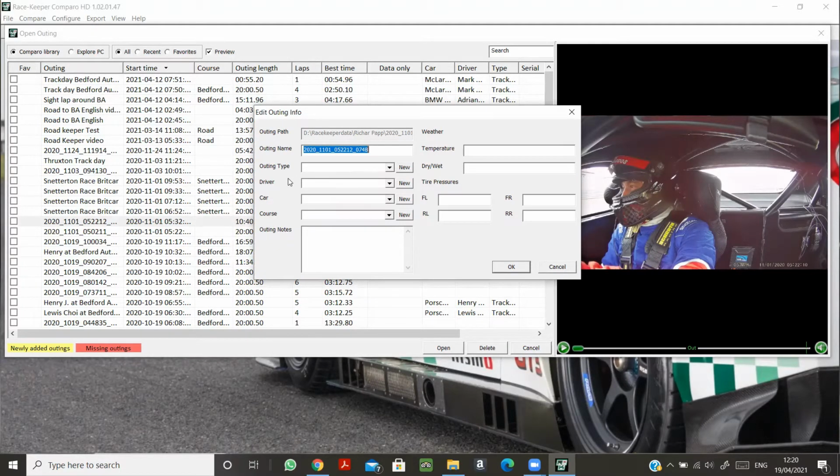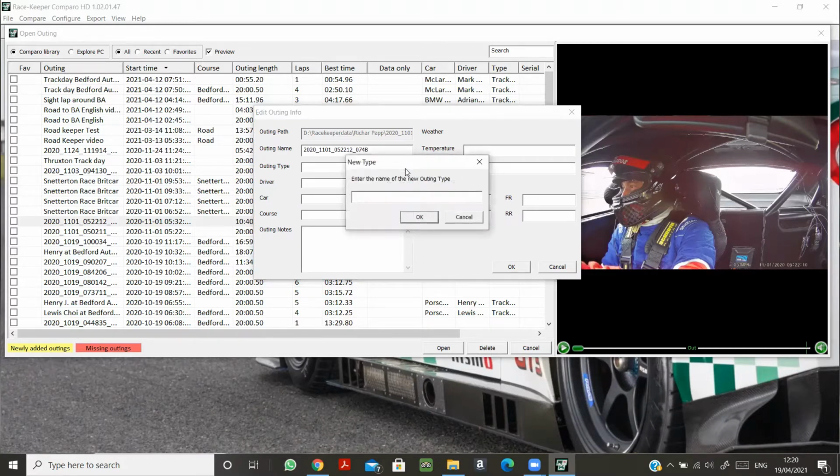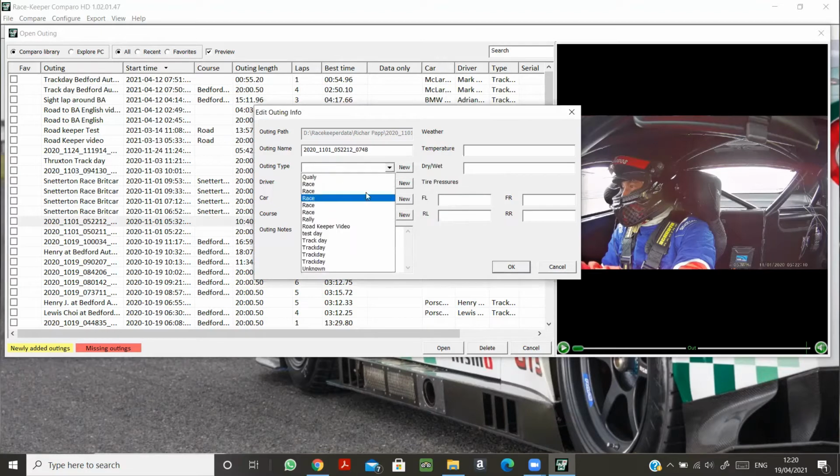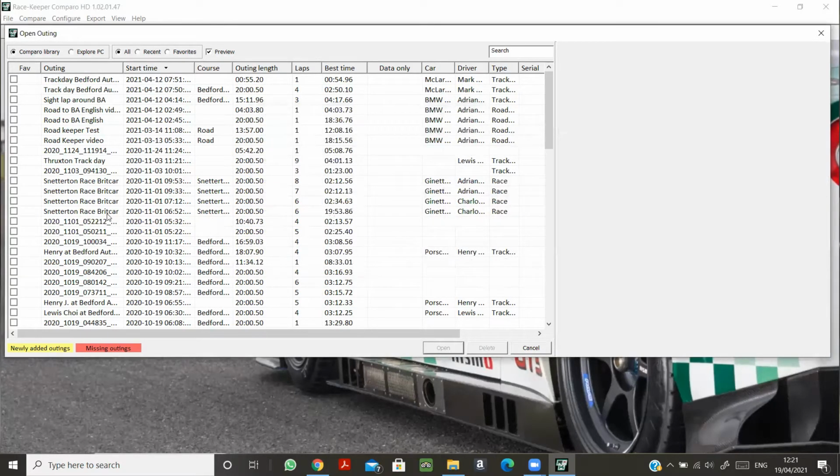Then you want to put a type of session. I created here a few names: quali, race, test day, track day. As you're not going to have anything on your computer, go on the word New, click in here, name there. Once you've done that, you click OK. You now can select how you want to name that session. Another option you can have is the driver's name, the car and the track. Always you're going to have to click on New and put the name of that track. Once you've done that, you click on OK. Now your session will be named.